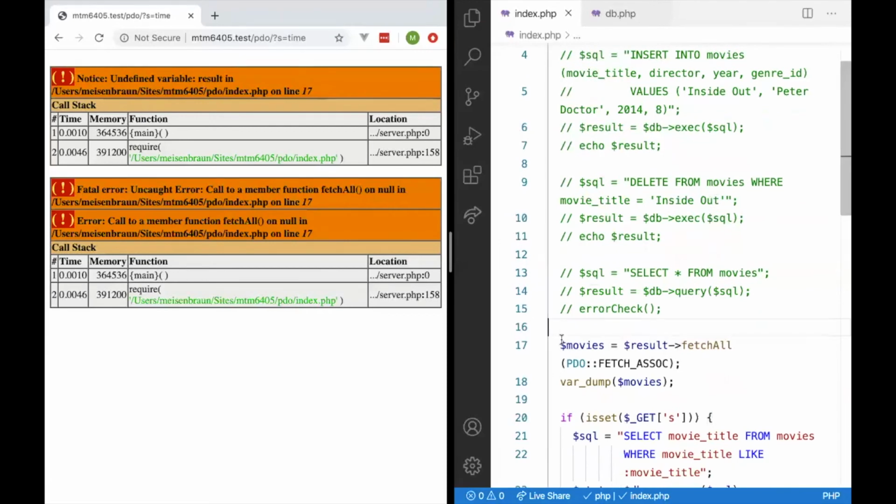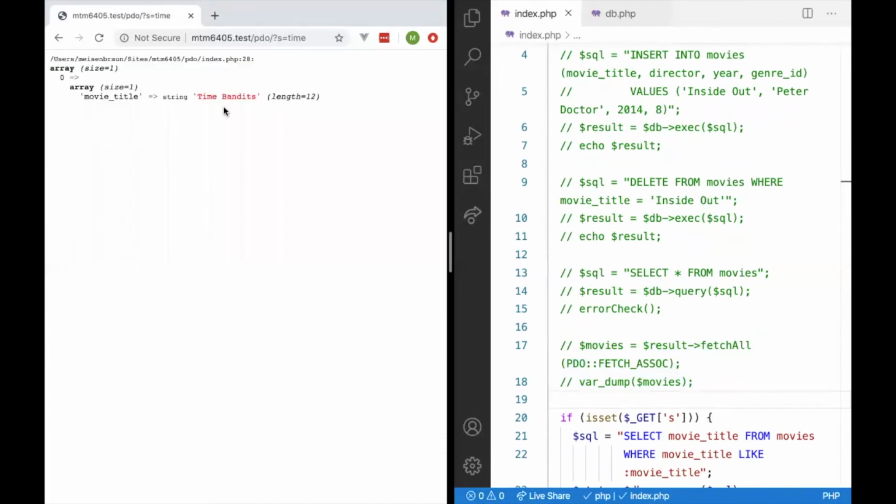Oh, I didn't comment out enough. Need to comment out this too. There we go. That's the problem. We'll refresh. Okay, so there we go. So we can see that I'm doing a search for time and I get back Time Bandits. That's the only movie title in our database with the word time in it.